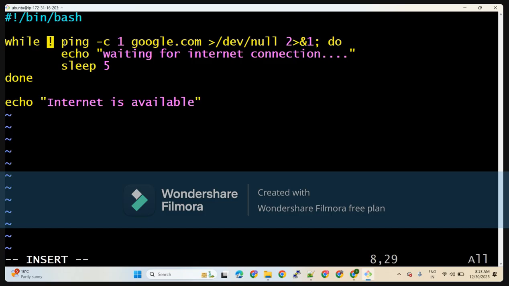Now I've used ping -c1 google.com. We know that ping is a command to check the server status. Here -c1 means ping once. That is the reason I've used while: ping twice, ping thrice, ping a fourth time, a fifth time. That is the reason I'm using sleep 5 seconds. Within these 5 seconds, it should check the status of the URL.